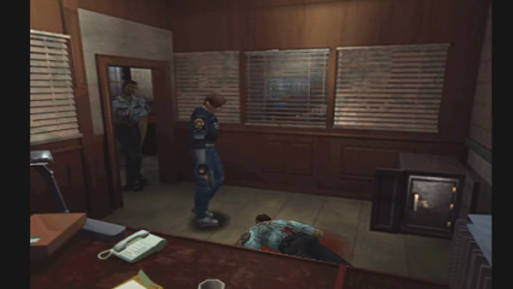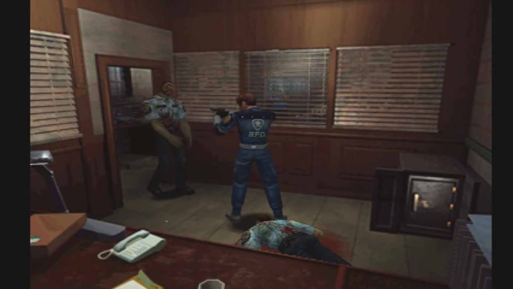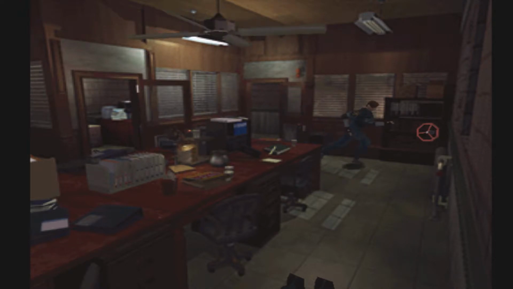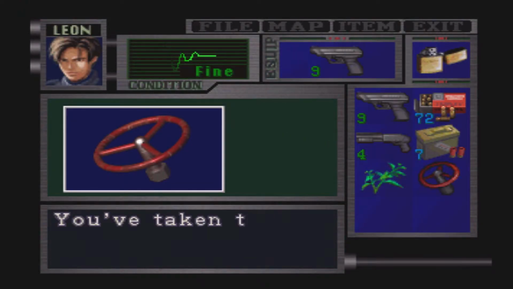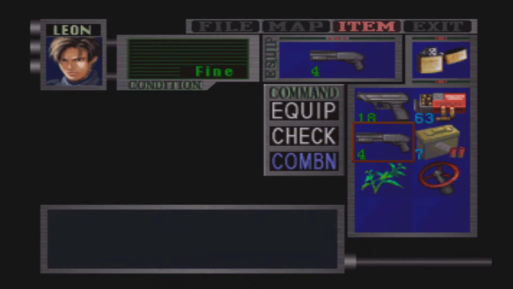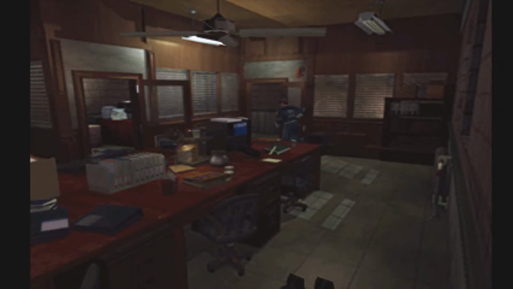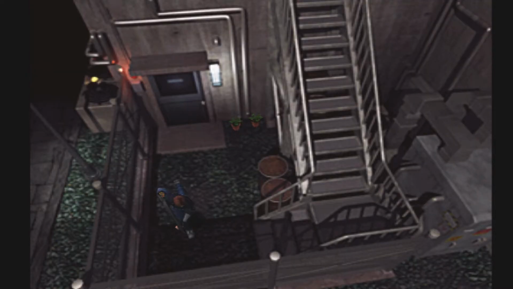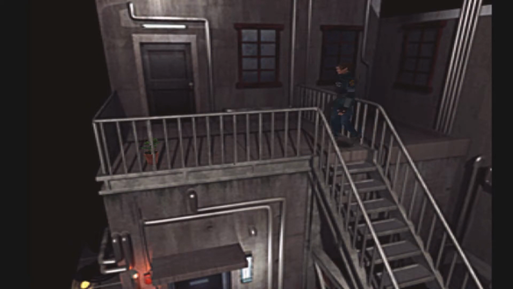How are we doing? And any other zombies? No. Awesome. Alright, let's go. Really all we're actually after in that room is the valve handle. And a speedrunner wouldn't go into the office to get the map. They wouldn't get the map, they wouldn't get the shotgun shells, they wouldn't get the herb.